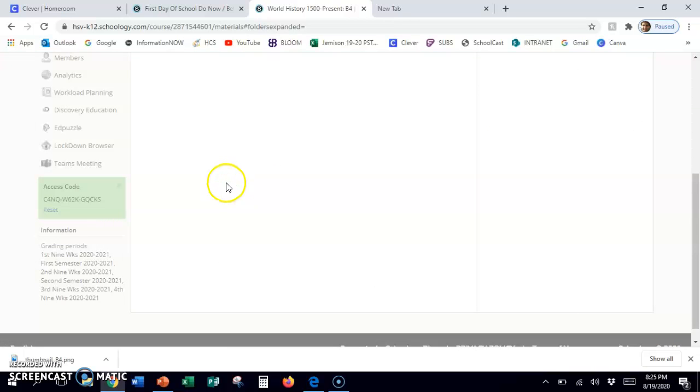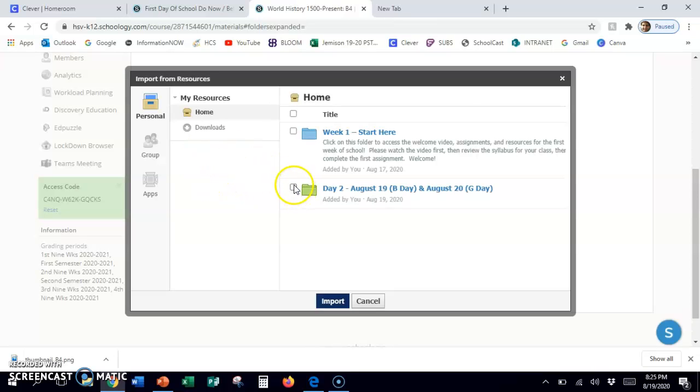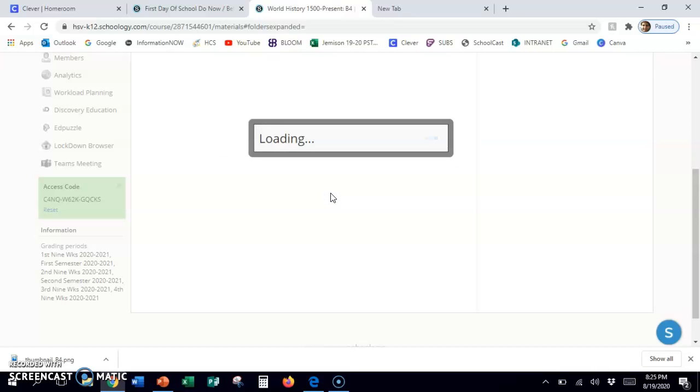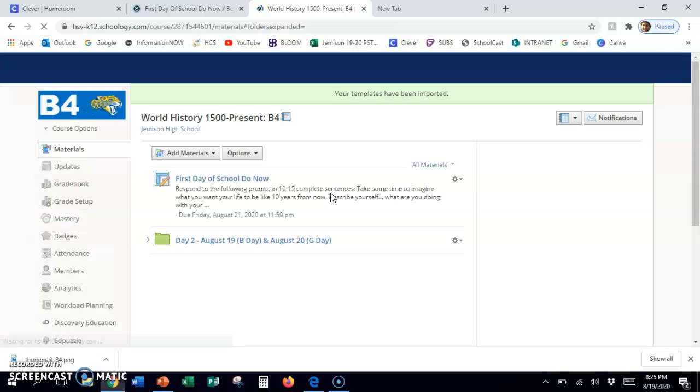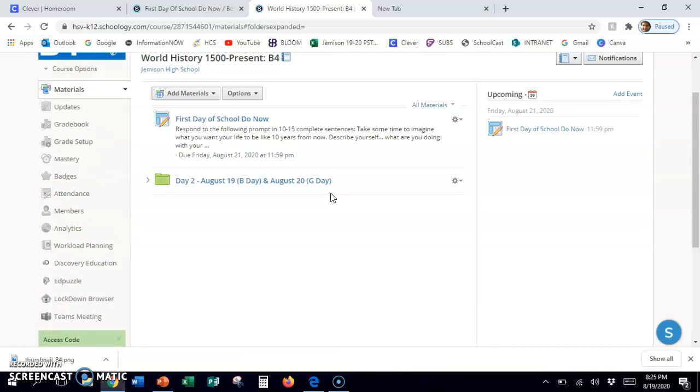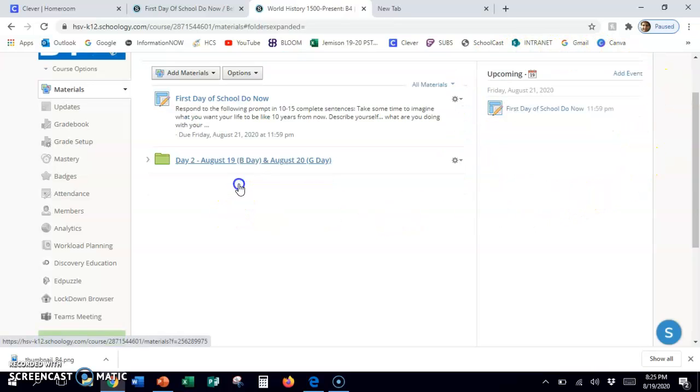So this is a folder that I made for another class. And I'll just import the whole folder, and it's going to give me both the video that I made explaining what I wanted students to do and a second assignment that I had created. Well, I'm going to click import, and bam, there's my folder. So there's an assignment in the folder, but as you can see over here, I still only have one assignment. So where is that assignment? They have to click on the folder.